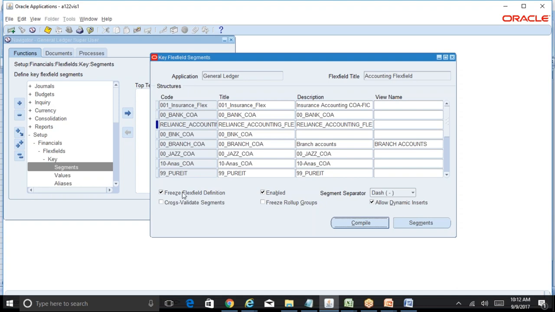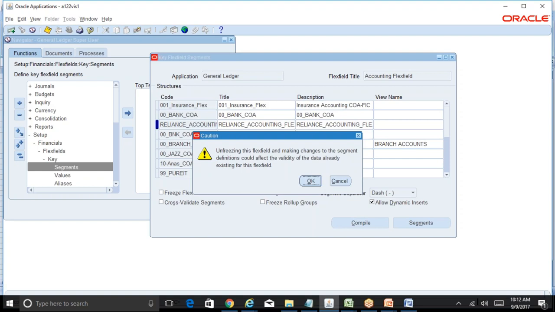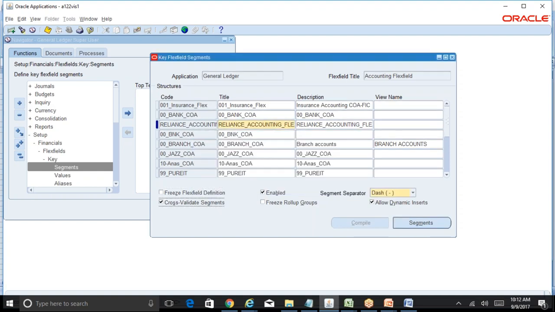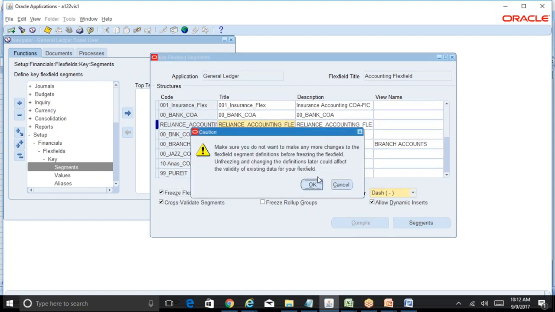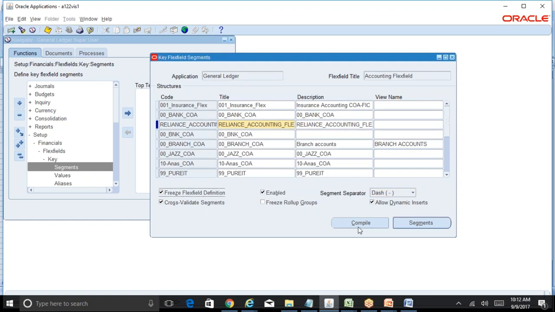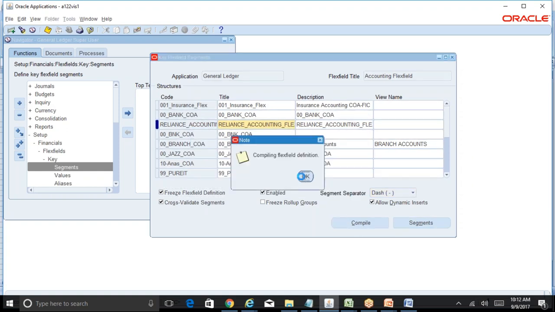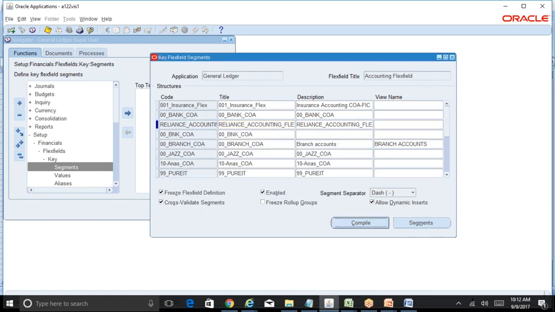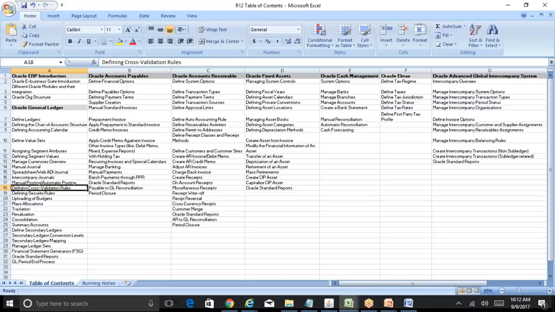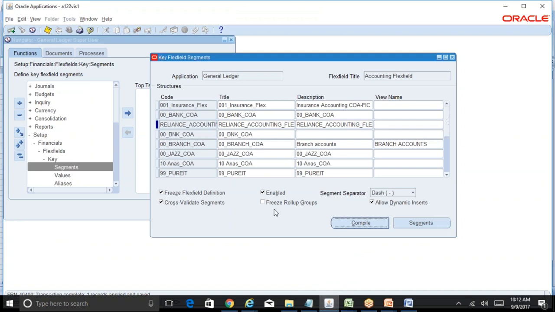Okay. Now unfreeze this. Check this checkbox. Again, freeze this. Okay. Compile. Similarly, for the freeze rollup groups, I'll cover this rollup groups functionality when I'm explaining the summary accounts. Summary accounts is also one of the topics. We generally use the rollup groups for the summary accounts. So at that point in time, we can come back to this screen and check these checkboxes.